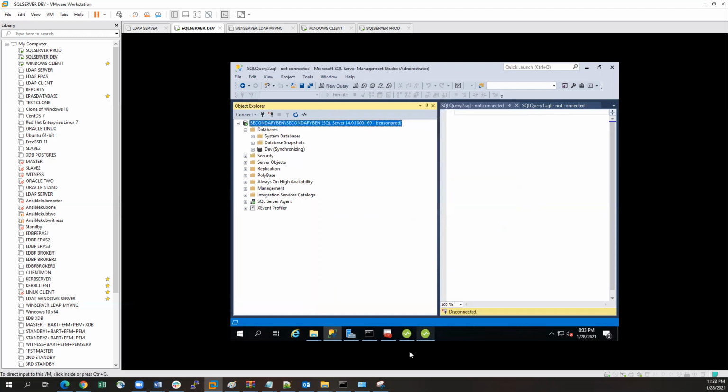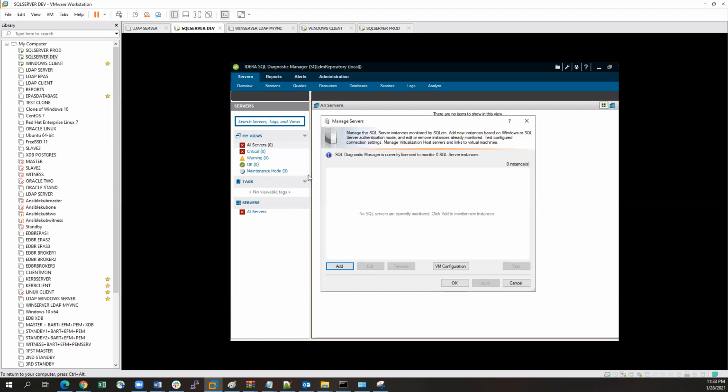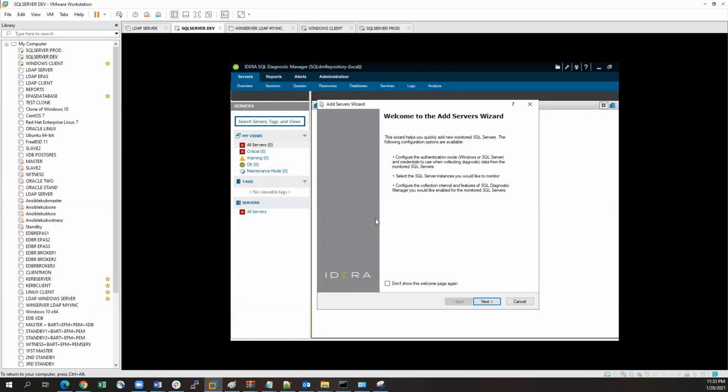Okay, let me cancel this. In order to add servers here, you can right click on All Servers and then take Manage Servers. This is what is going to guide you through adding a particular instance for monitoring. This dialog box will come up and then you have to click on Add. Now I want to add one instance to be monitored by IDERA.